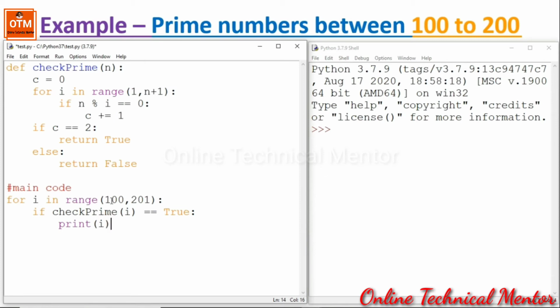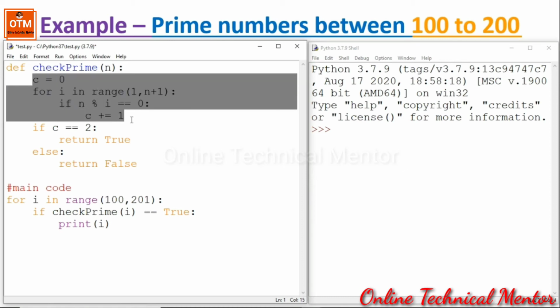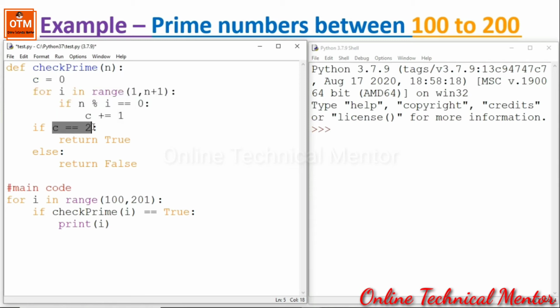That means the first value of I is 100, so it will send the 100 to the check prime function. This check prime function will accept 100 within n, and according to the logic it will find the number of factors of 100. If the number of factors is equal to 2, it will return true, otherwise it will return false. For the 100, it will return false because it has more than 2 factors. So it will return false in place of this function calling. So false can't be equal to true, so 100 will not be printed in the output.